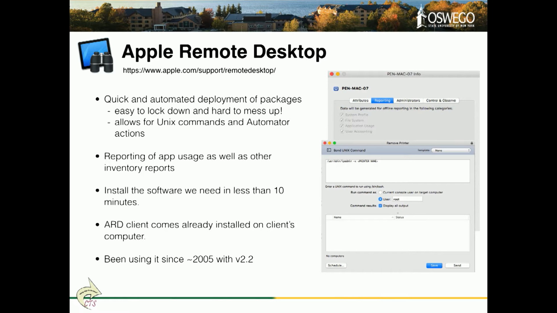So, real simple, we've been using ARD, or I've been using ARD since it came out in 2005. It was awesome. It's working really well. We use it for a bunch of things. It's really our glue to everything that works on our campus for Macs. It allows us to do reports and inventory. It allows us to manage and remote in. It allows us to push packages, and it also allows us to do Unix.